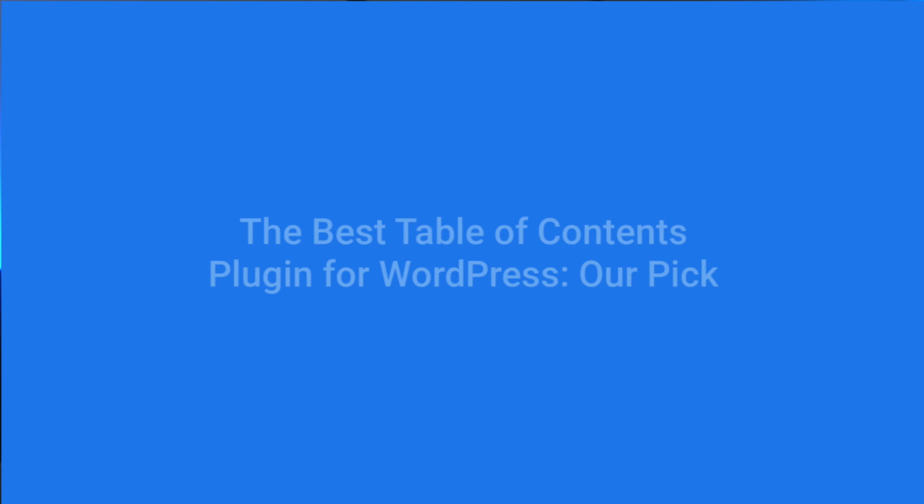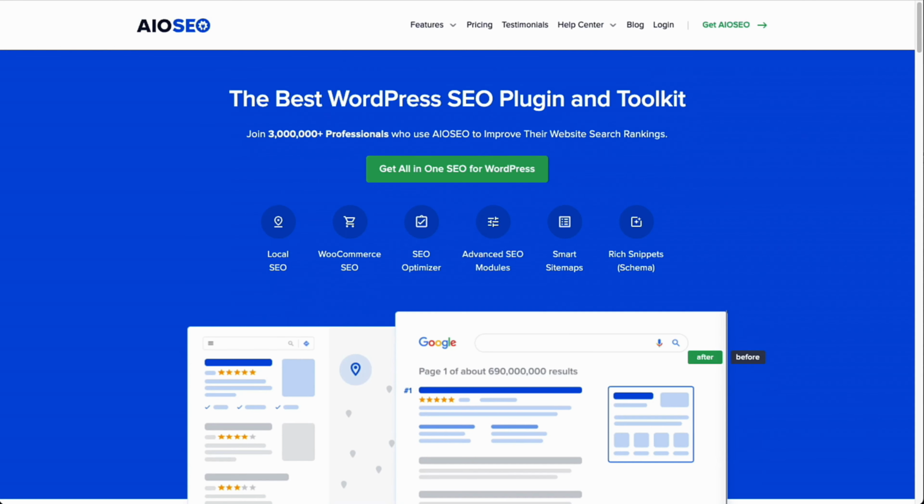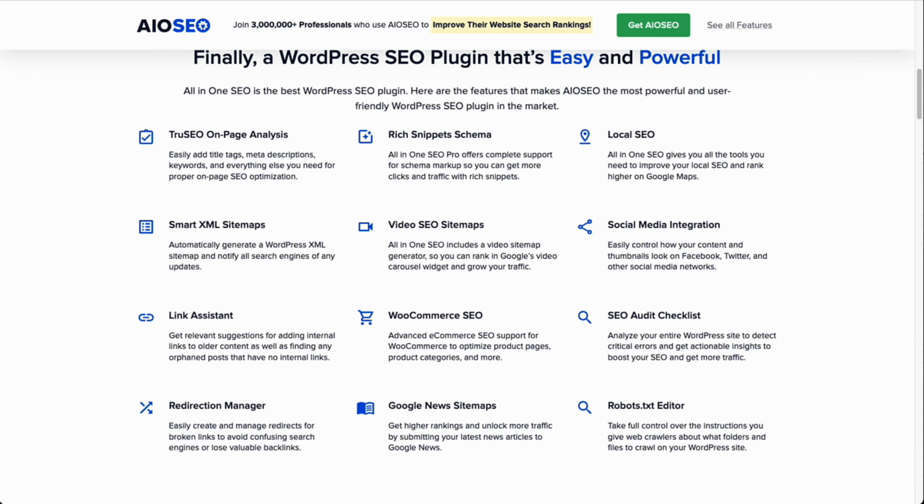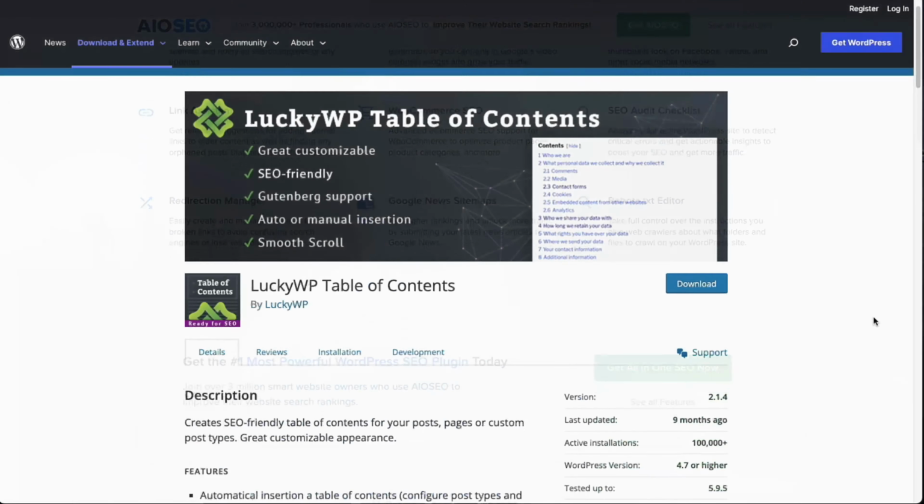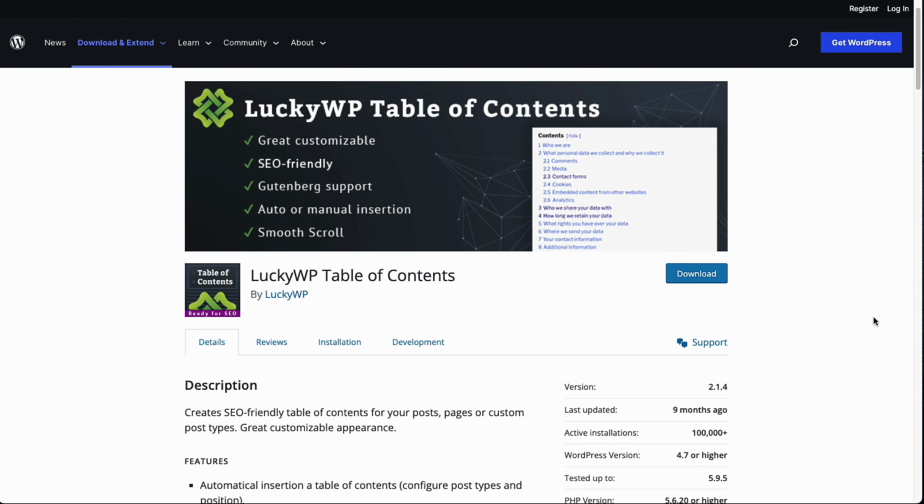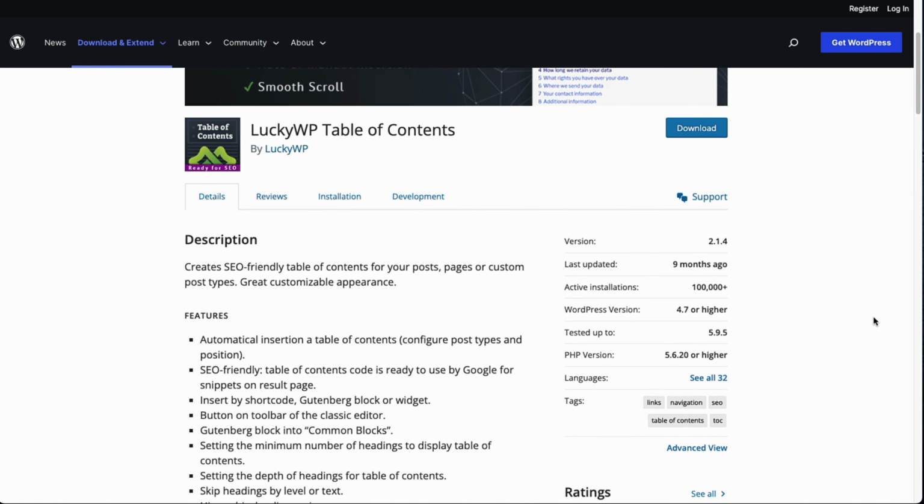Our choice for the best table of contents plugin for WordPress is All-in-one-SEO. It has so many added benefits beyond just a table of contents block. Or if it's just a table of contents you need without SEO help, LuckyWP Table of Contents is well loved by all of its users and can make a great table of contents for you.